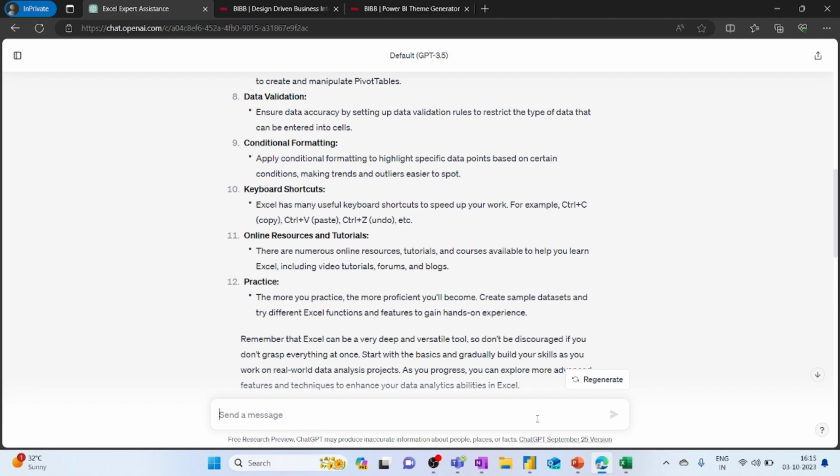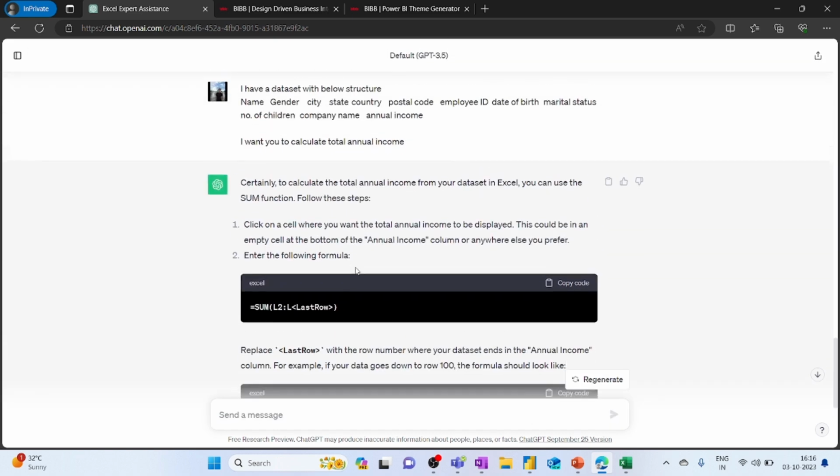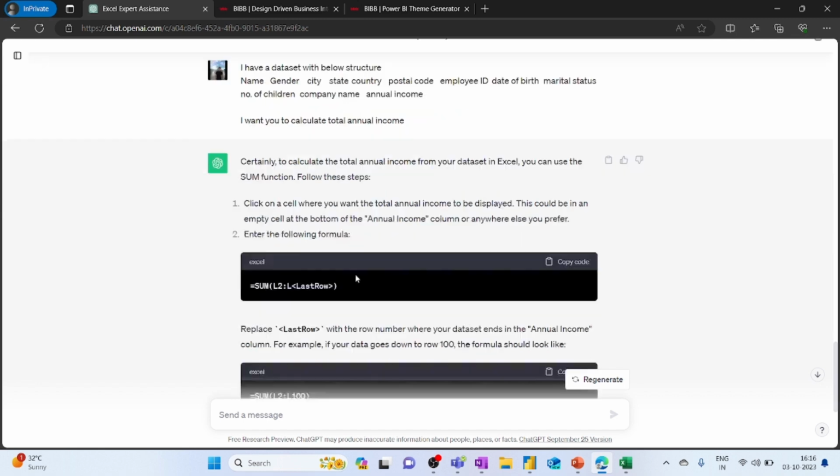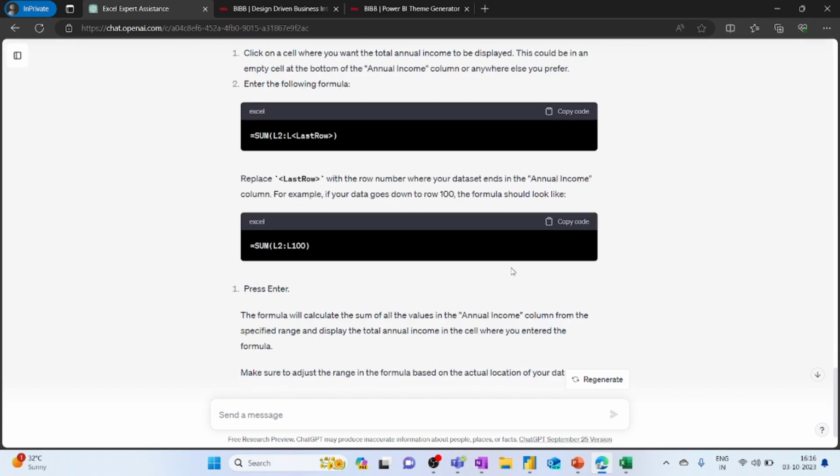What I have to do, first I have to provide the details about my dataset. Then you have to enter what you want. So we have entered the prompt as I want you to calculate the total income. When we enter this prompt, ChatGPT will return the formula to calculate total income. In this way, we can also create the complex formula for our requirement.